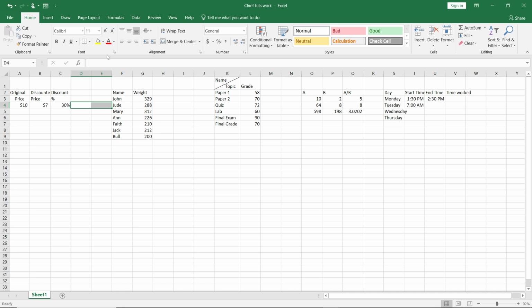So if I want to merge it, I'm going to have to check the top corner of my screen here where I have file, home, insert, draw, page layout, formulas, and the rest. Just move your cursor to home, and right under home, head over to the alignment category. Right on top of it, you're going to find merge and center.